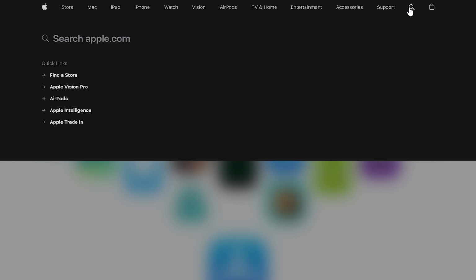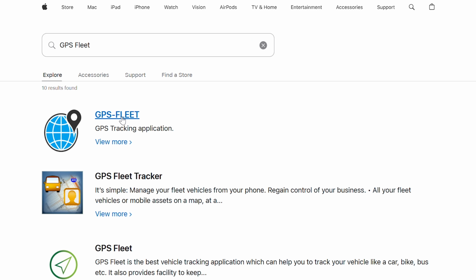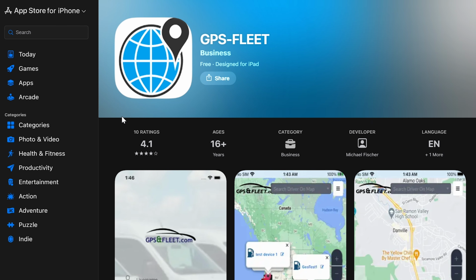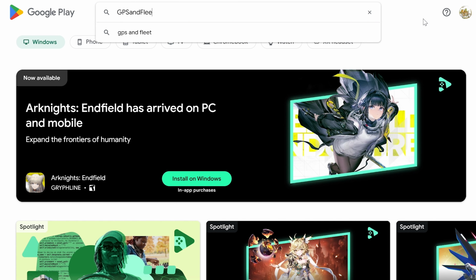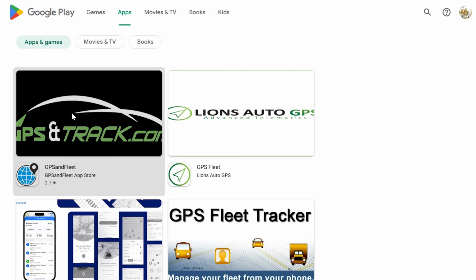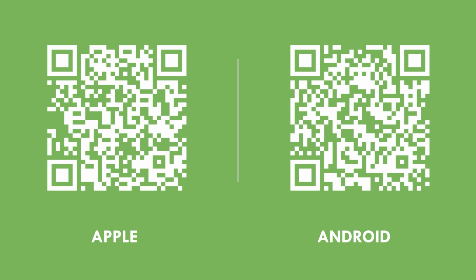If you're using an Apple device, search for GPS-Fleet, select the app, and tap Get or Install to download it. If you don't have an Apple product, you're likely using Android, and you'll search for GPS and Fleet, select the app, and tap Install. You can also scan the QR code shown in this video.